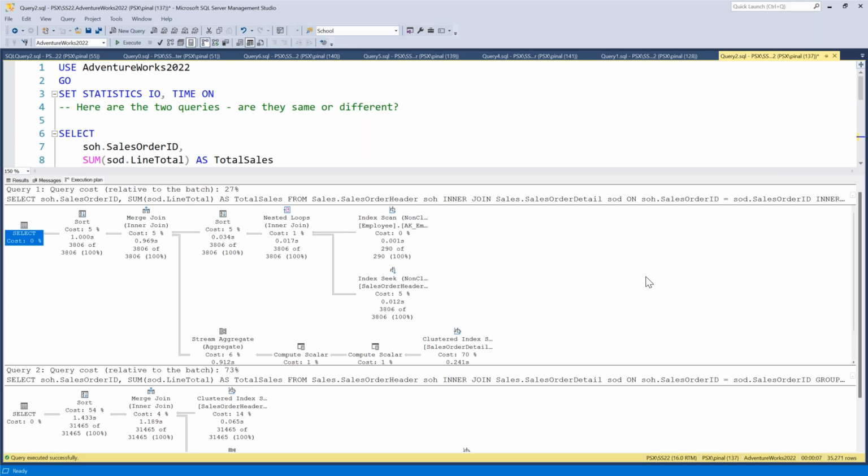How does the cost work? Well, the answer is simple. Any query which takes fewer resources will have a lower cost, and lower cost means better performance. That means the query on top is actually faster, whereas the query on the bottom is really, really slow because it has to process a lot of data. That's the reason it's slow, it takes more resources, it's expensive.